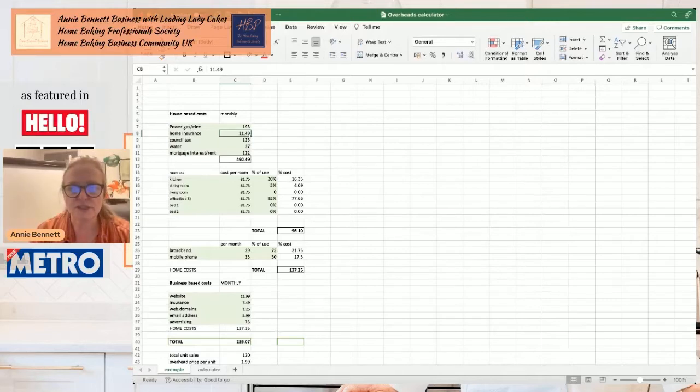So home insurance, council tax, you can put down there. That's also tax deductible, water. And you can also, if you've got a mortgage, you can put what your interest is. You can't put the actual mortgage payment, but you can put the interest. Or if you rent, you can put your rent in there. Okay.